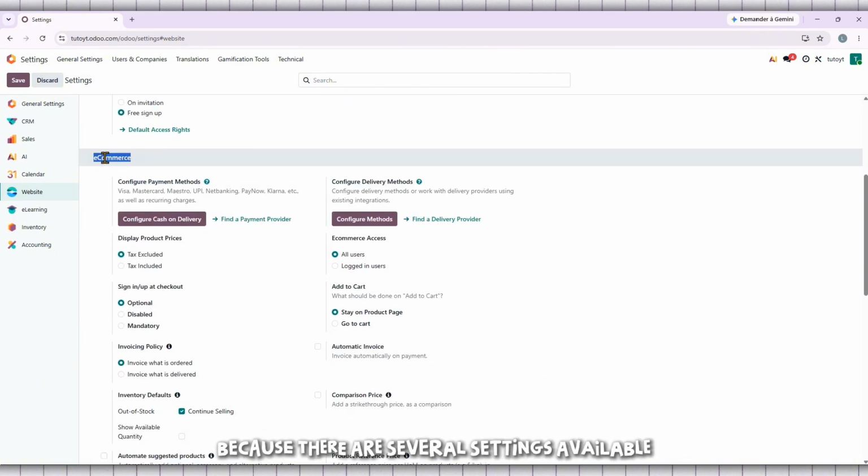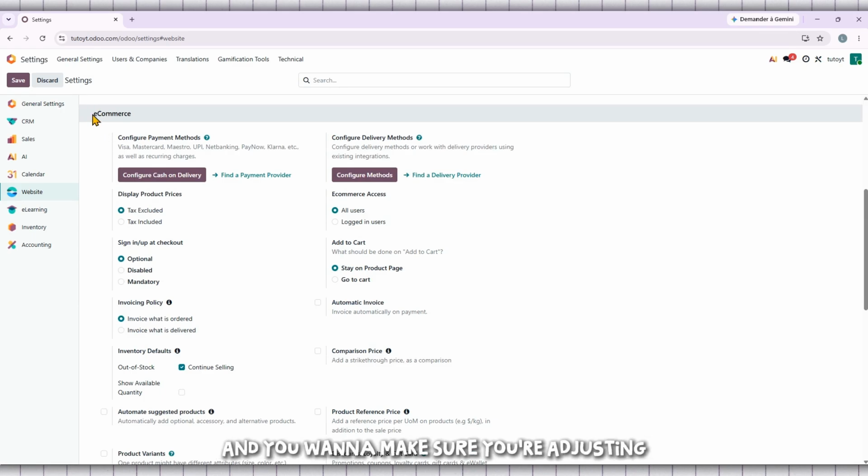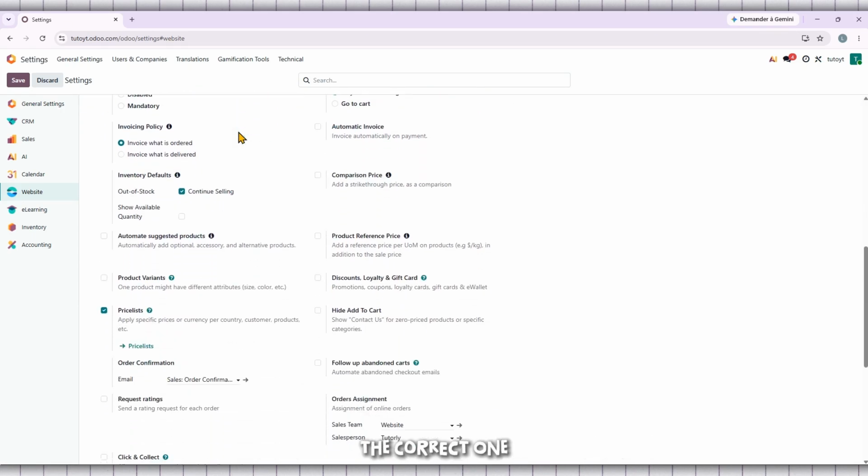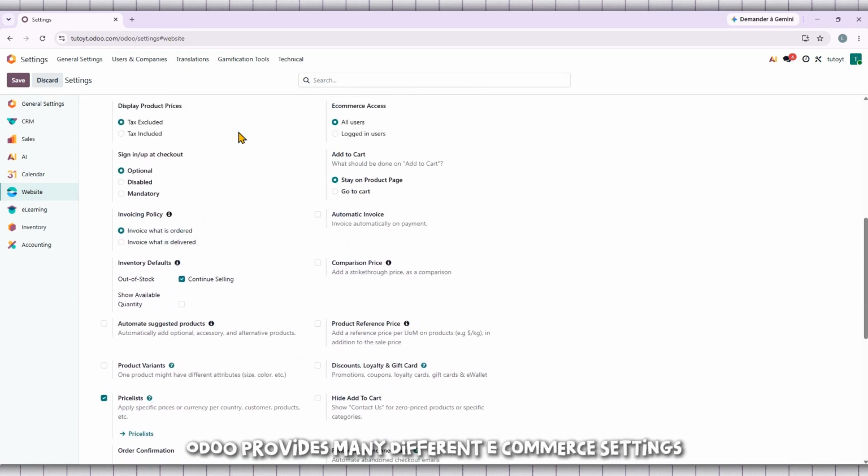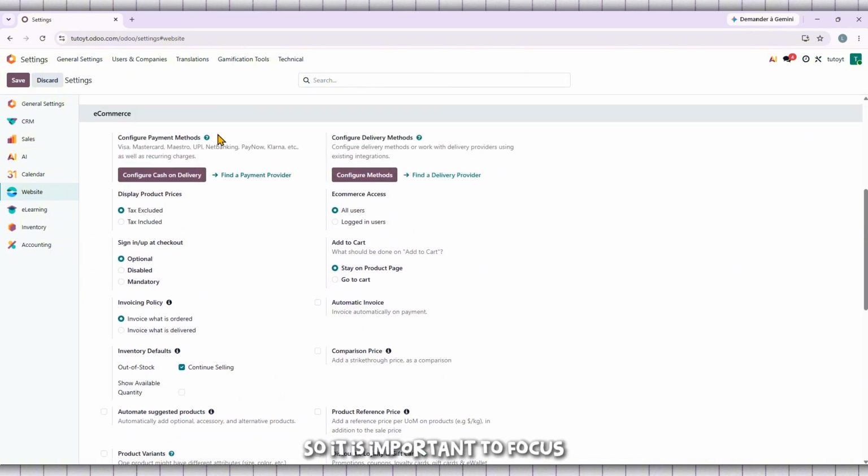Take your time here, because there are several settings available, and you want to make sure you're adjusting the correct one. Odoo provides many different e-commerce settings, so it is important to focus only on the pricing display option to avoid changing unrelated settings. In the e-commerce area, look for the option that controls how product prices are displayed. Here, you'll need to select the setting to display product prices as tax included.